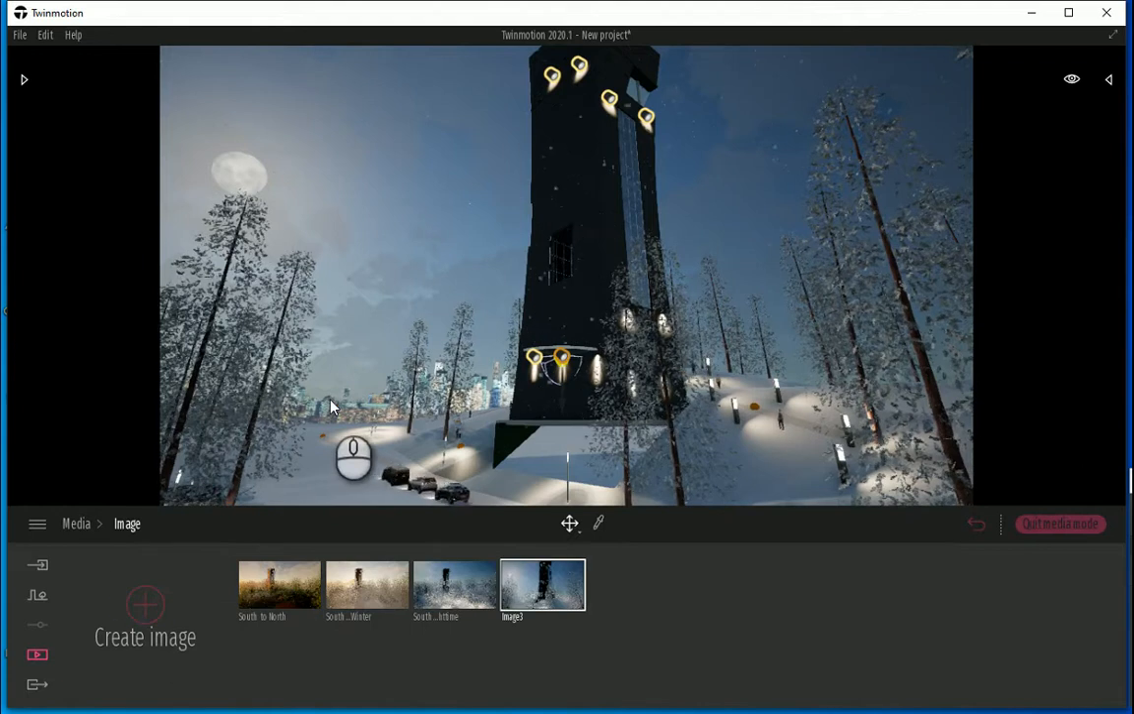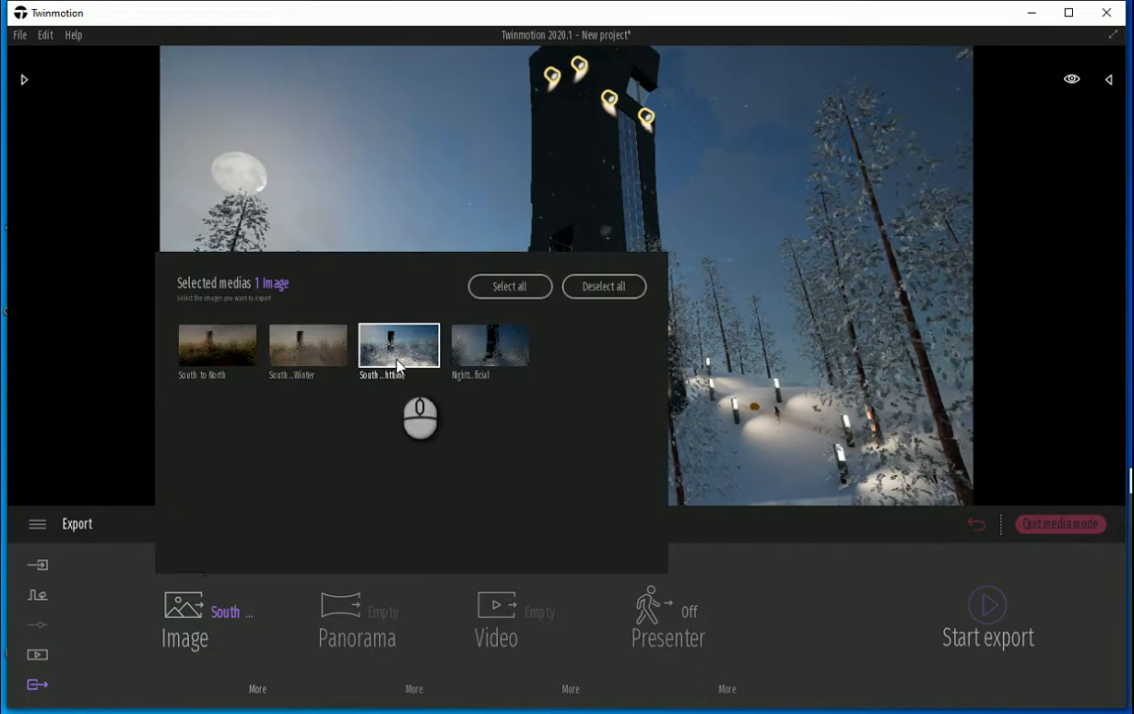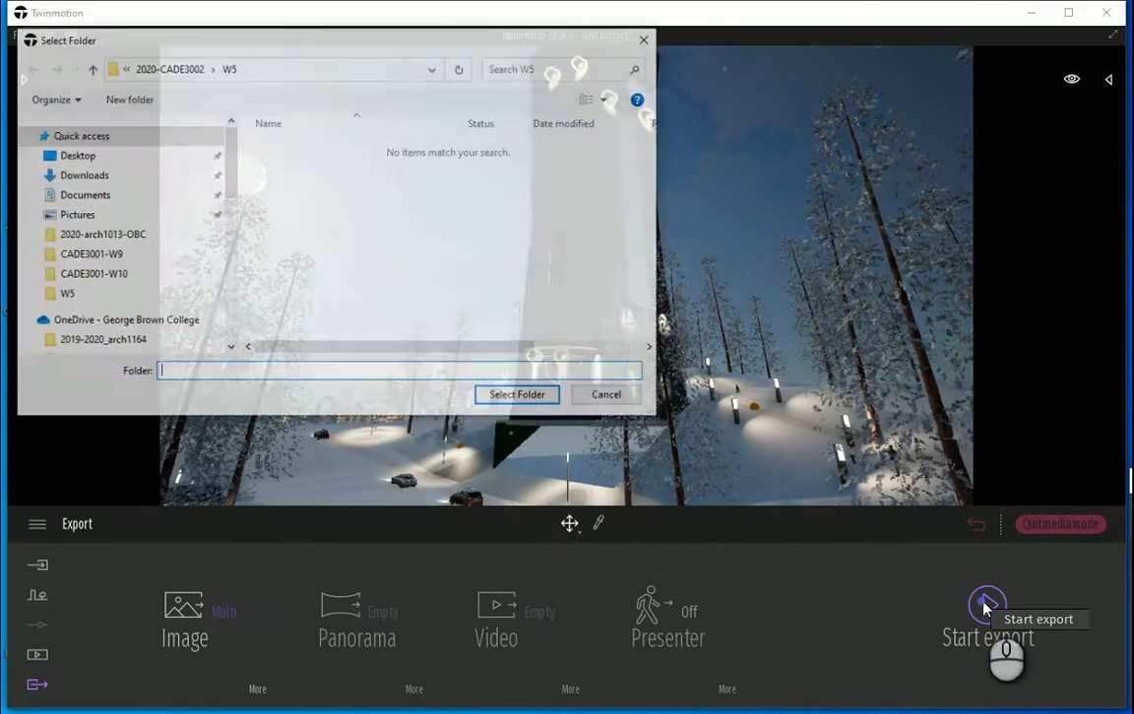Okay, I'm going to create the image, rename it as nighttime with artificial lighting. Artificial, okay. Now let's see how it's going to look. I'm going to render both nighttime renders this time. Export.